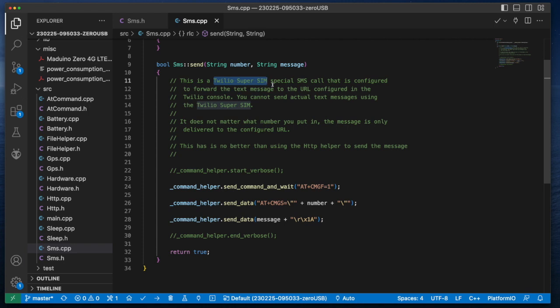When you send a text message using the commands below, we'll go through these commands, but what you really are doing is sending it back to Twilio's API, and then Twilio takes that and forwards it over to your webhook. I configured it so that it would just send it right to the same webhook I've been using for HTTP. So if you're using the Twilio Super SIM card, this is no different than just using the HTTP helper class and posting data to our webhook.